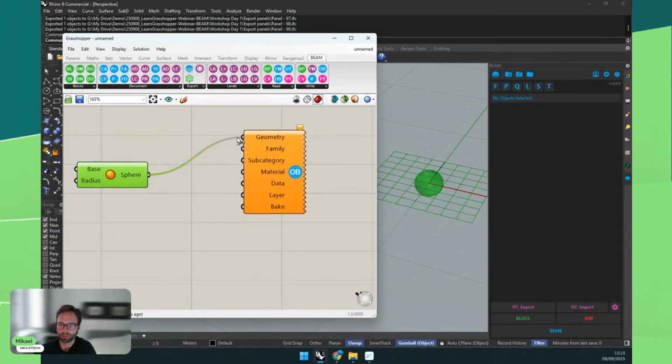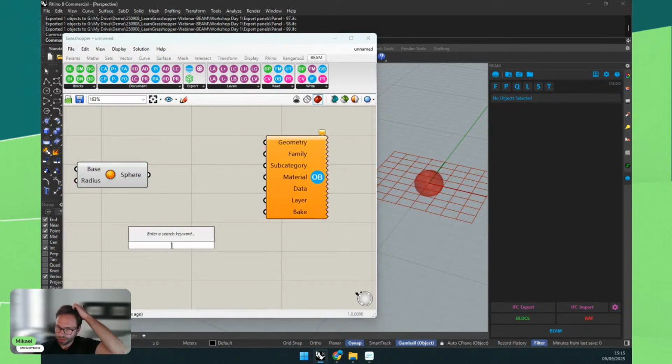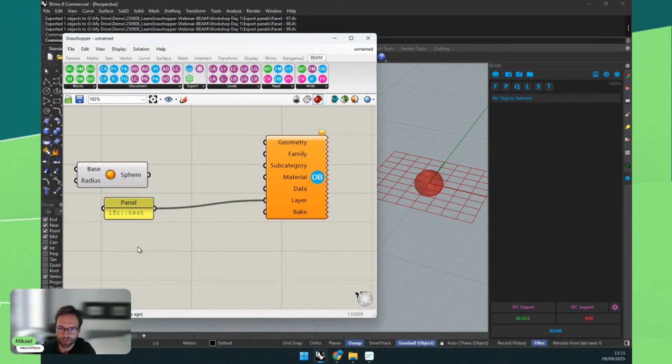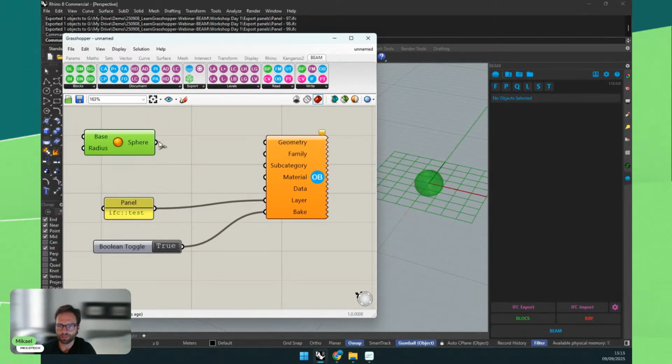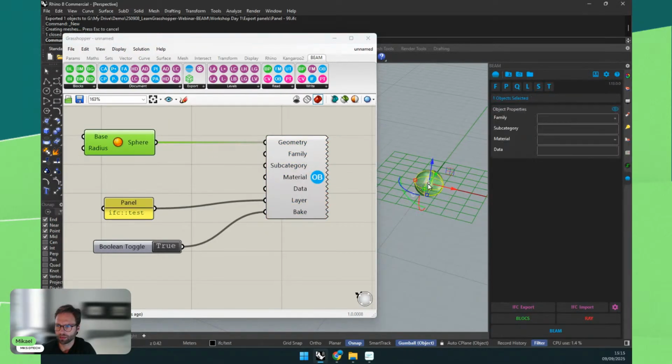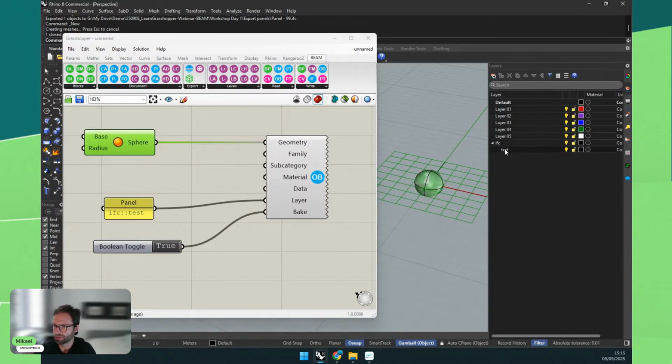Before actually clicking on it, I will also add it to my level IFC, and then double colon test. This is the usual layer path. So I want to put stuff in this one, and then maybe a toggle as true. Now I can plug my geometry. Now you can see it is baked in my layer IFC test. So this sphere is in IFC test.